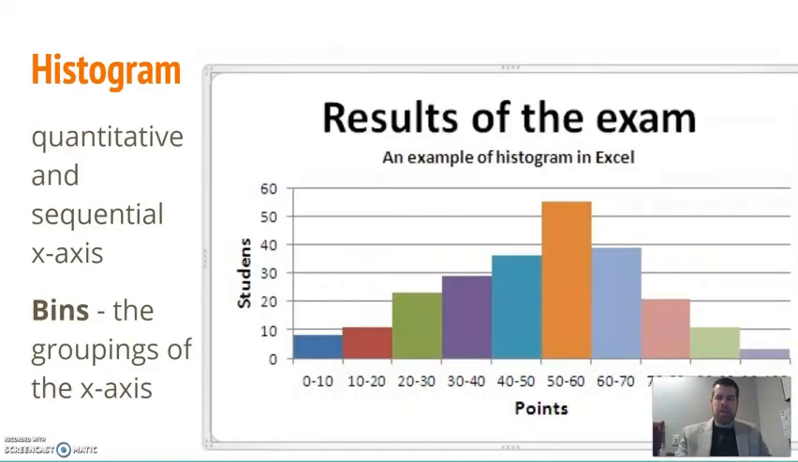A histogram means that we have different bins or buckets that we're categorizing things into. So this is how many students fall into each point category. So it's very easy to see that we had around 55 students that got between 50 and 60 points on whatever exam this was.